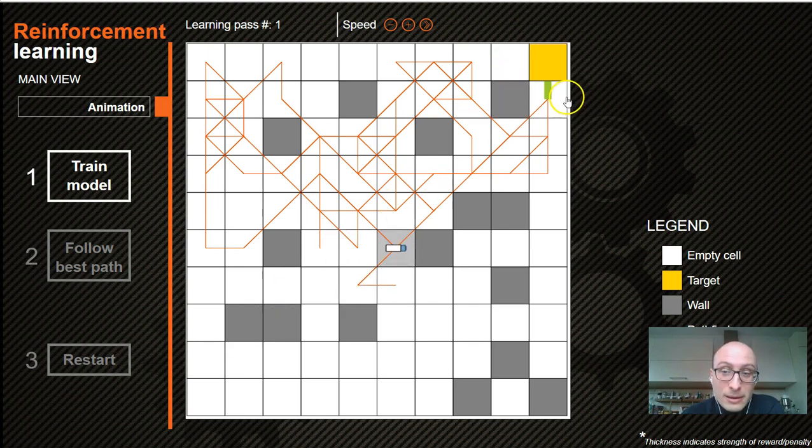Oh, let me pause there. So you saw it very briefly. He actually found the target there. And what happened was he got a huge reward for finding the target. And that reward is tied to, if you are on this cell and make the upper move, you get a huge reward, because that's a really good move if you're on this cell. So this is marked with a big fat green bar.